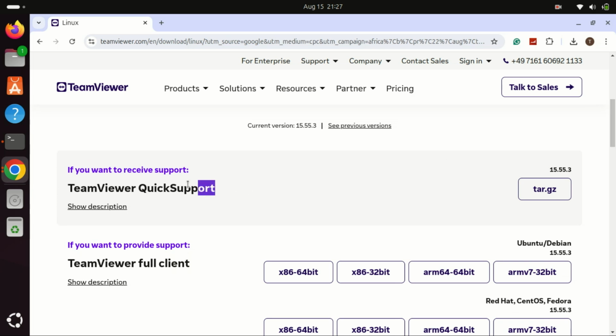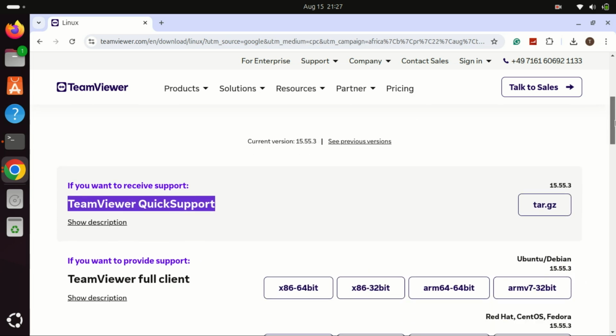TeamViewer Quick Support is a lightweight, standalone version of TeamViewer designed for receiving remote support quickly and easily, unlike the full client. Quick Support does not require installation and is specifically intended for scenarios where a user needs assistance on a one-time or occasional basis.